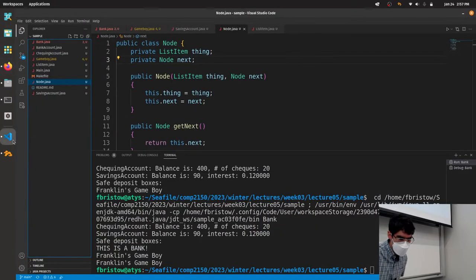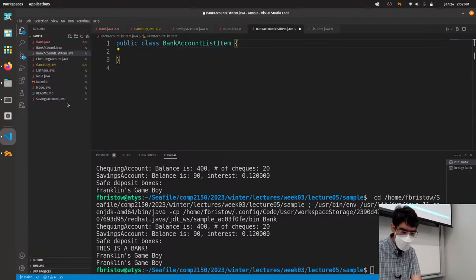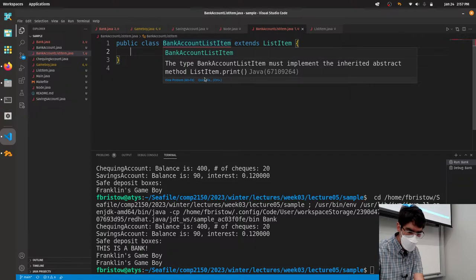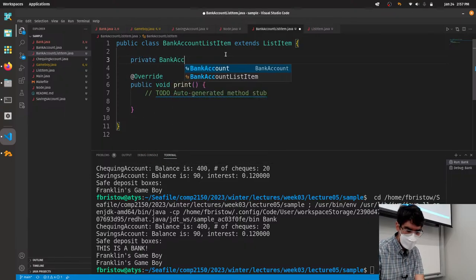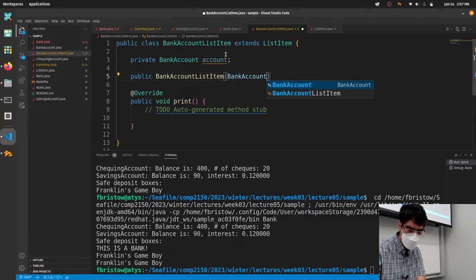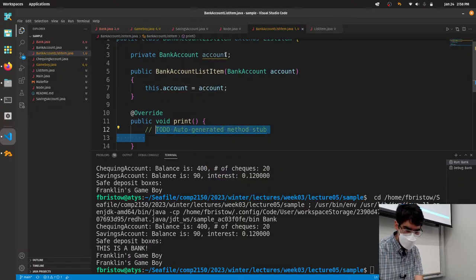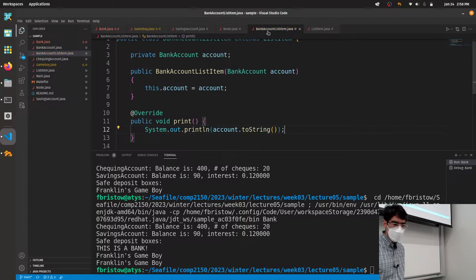So I'm going to switch back to VS Code. I'm going to have a bank account list item. It's going to extend list item. And I'm going to have to quick fix here with print. It's going to have a bank account. I'm going to have a constructor. I'm going to print. Okay. This is just a wrapper. It's a tiny little wrapper class that doesn't really do much other than hold an instance of this class bank account.